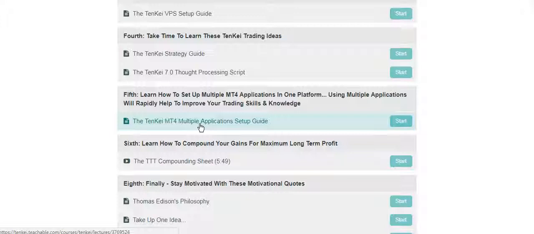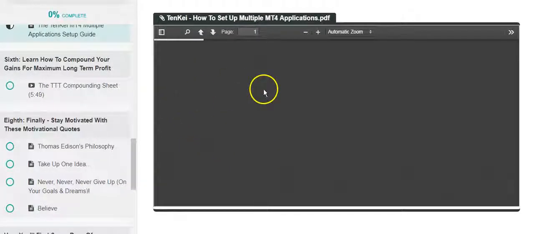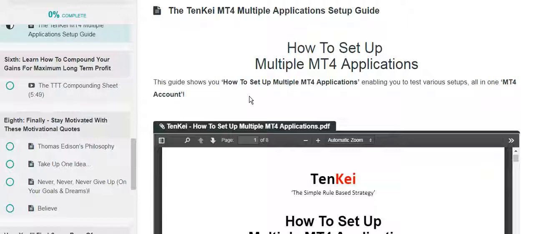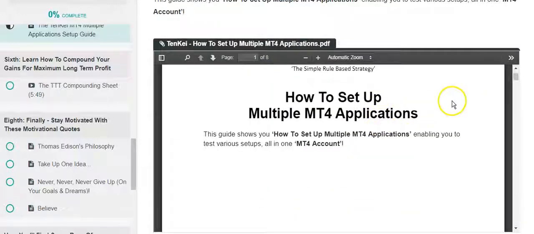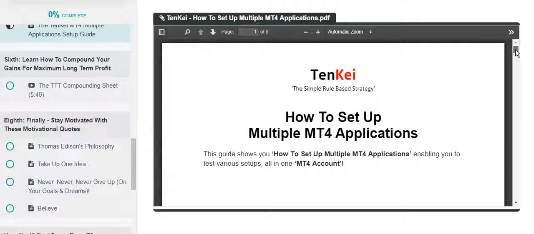So that will show you, this one's quite simple. I mean, well, quite simple. This guide shows you how to set up multiple MT4 applications, enabling you to test various setups all in one MT4 account. Now, for those of us who know about MT4, in the past you had one account and one PC, and then if you wanted to do some more trades, you'd have two or three PCs, which is crazy, even though I do have that.